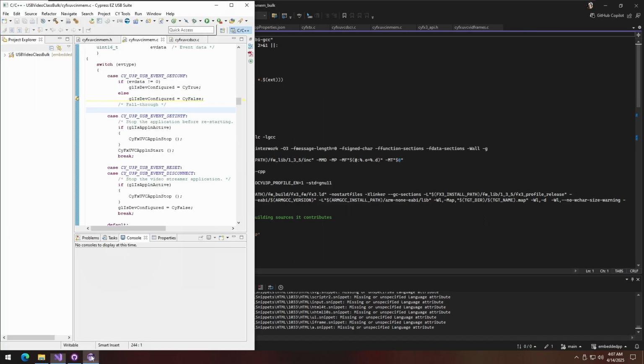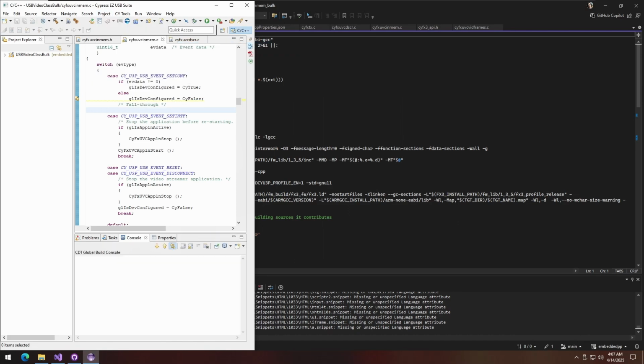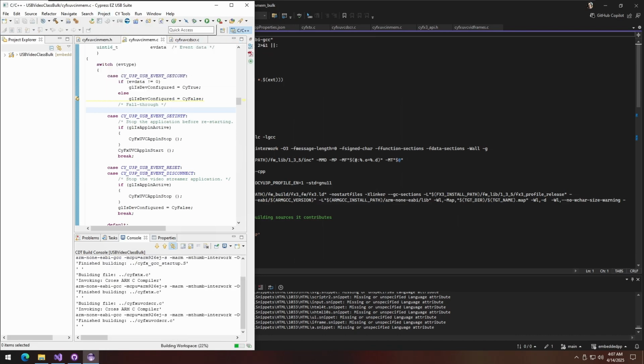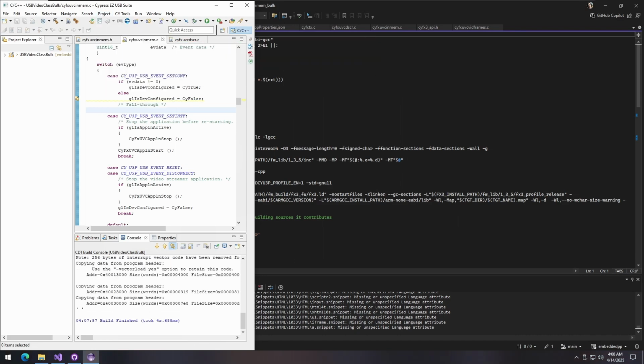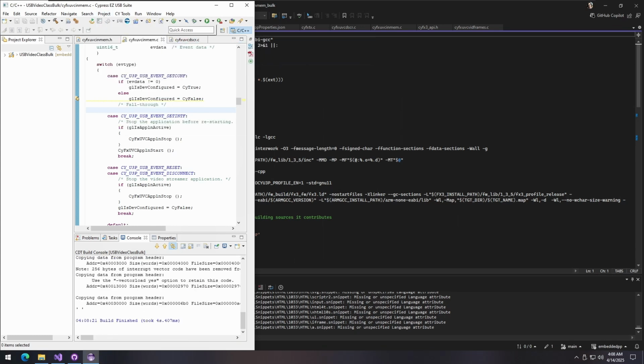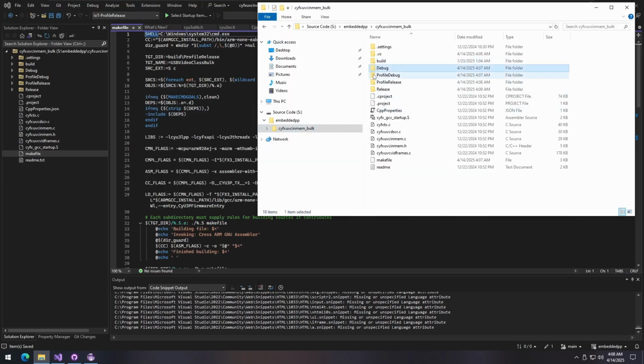Now, going back to Cypress, let's just quickly build every single one. So I'm going to set the active configuration, hit Ctrl+B to do the build, and I'm going to speed up the video at this point, so we can just get over with it quickly. There we go. Everything is built, which, if we take a look here, we have the debug, profile release. These are all built with Cypress IDE.